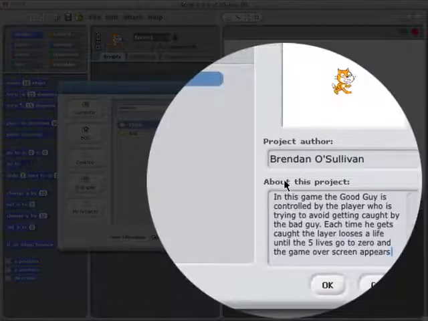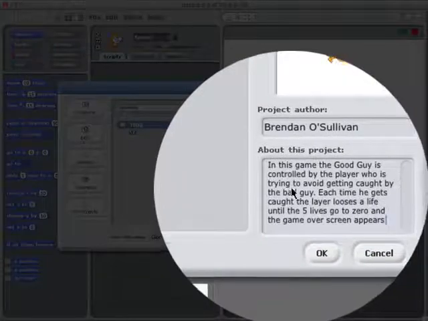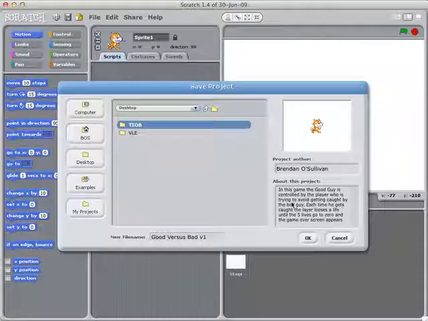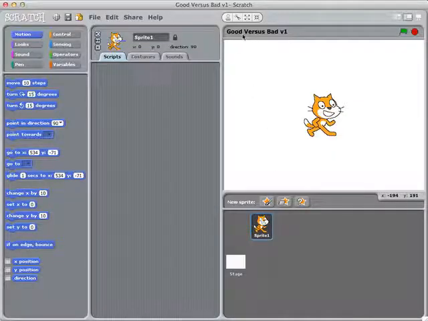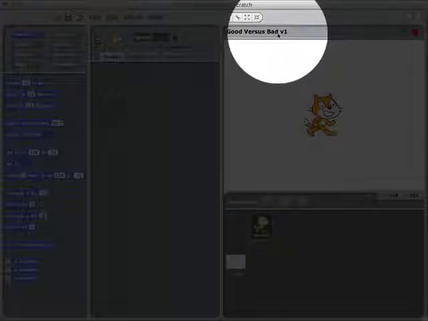Then I'm going to put in a brief description about the project, so that anybody who's working on the project can pick up and understand it quite easily based on the description, and then join in helping put in code to try and get the game to its final design. Just click OK there, so you can see the project name appears here on top of the stage.